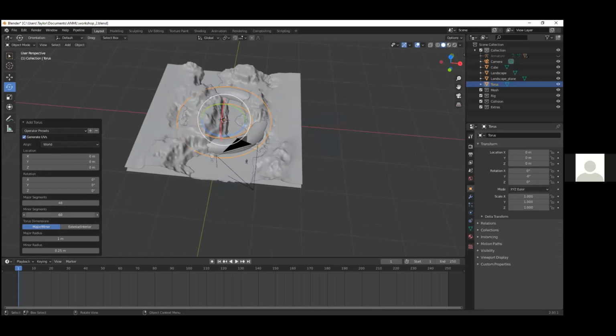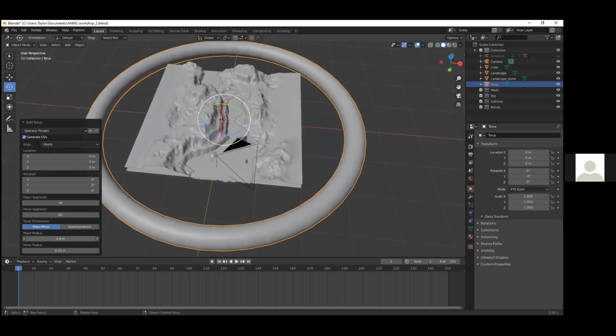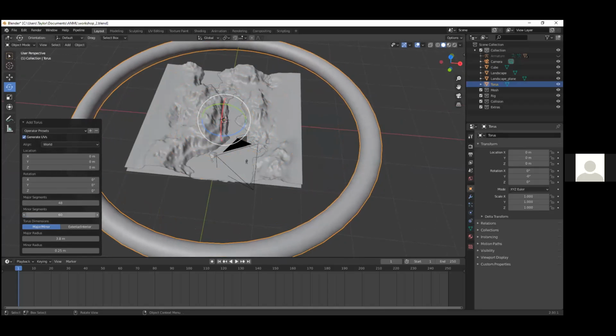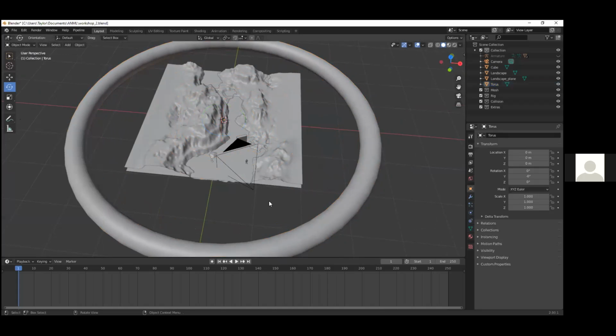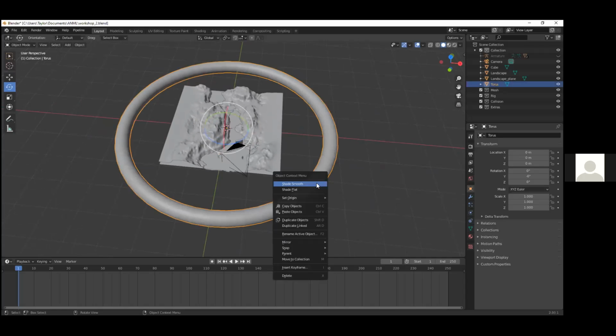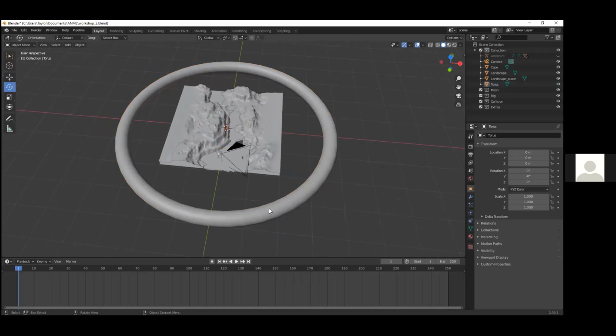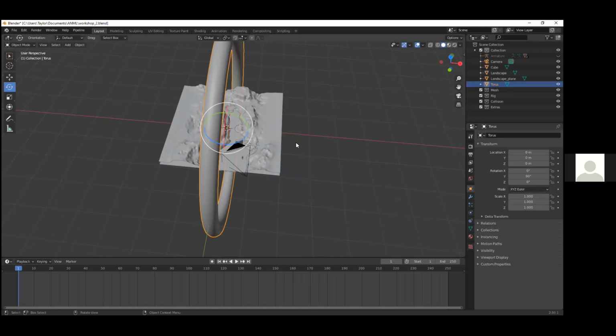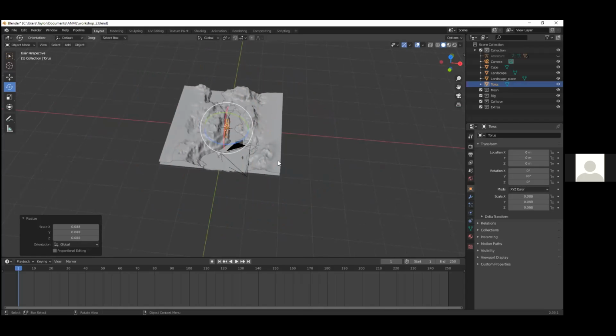And I'm just going to increase to make it look more smooth. And I'm just dragging the major radius. That should be fine. I know it looks a little big right now, and I guess I'm just going to right click it and then click Shade Smooth. And then I'm going to rotate it 90 on the Y. And then you can just hit S to scale it down.